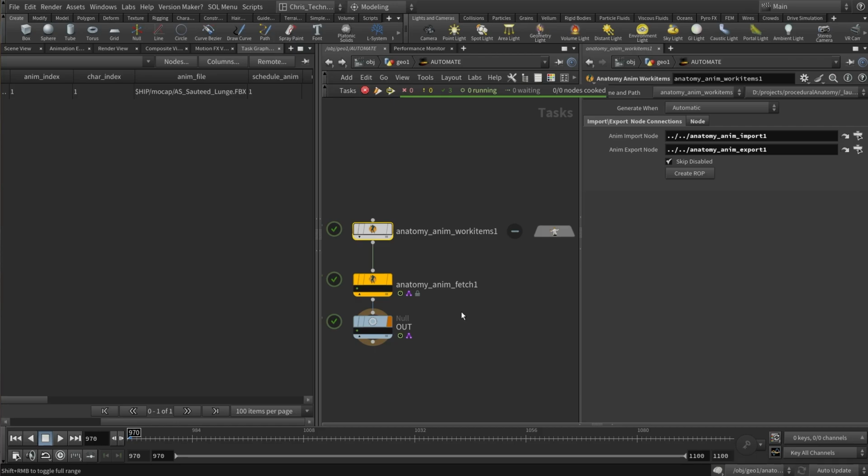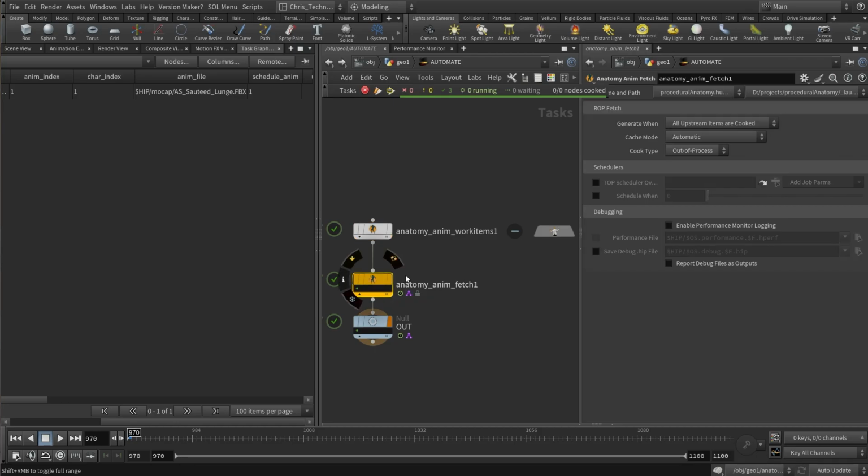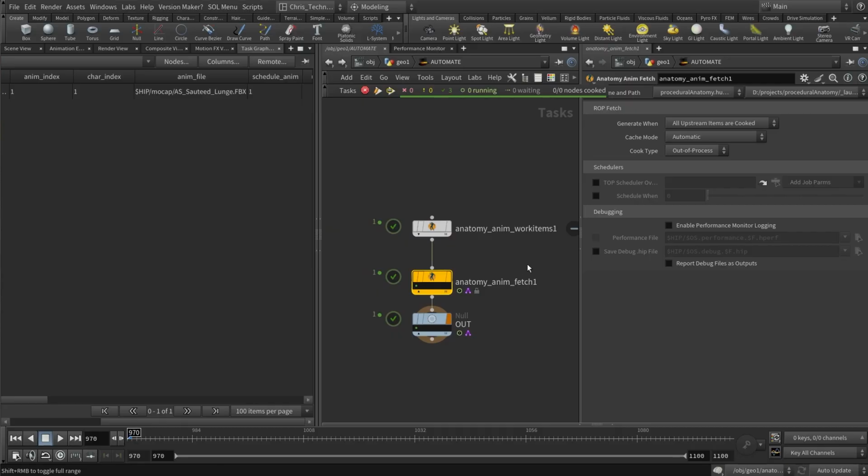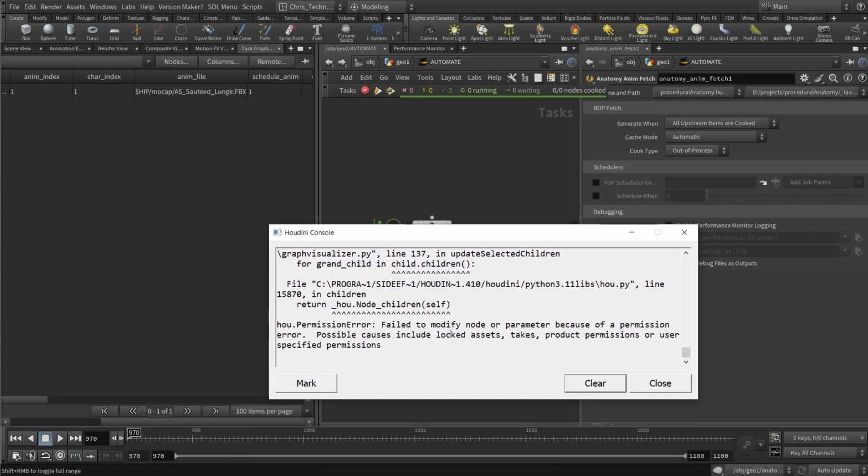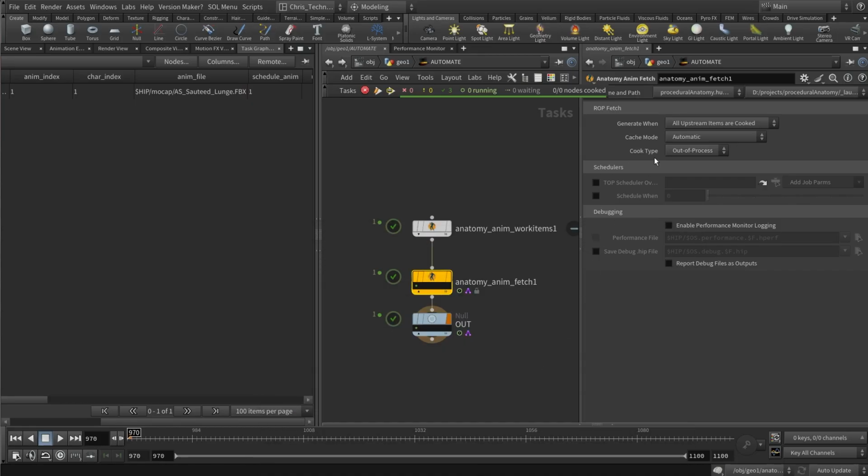Sometimes you may run into a problem with this one failing, the anatomy anim fetch, or any of the other fetches we use, and it says a permissions error. If you run into this one, you can always try changing the cook type to in process, and the cook will run in the Houdini session that you have open.